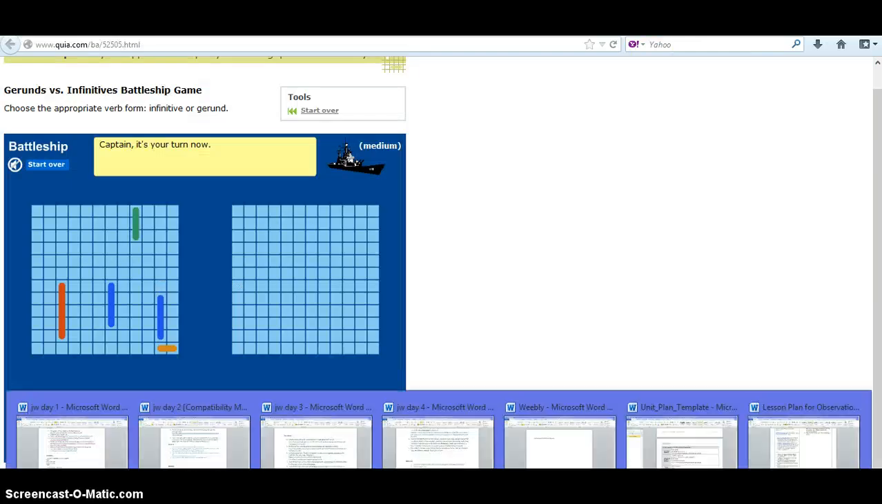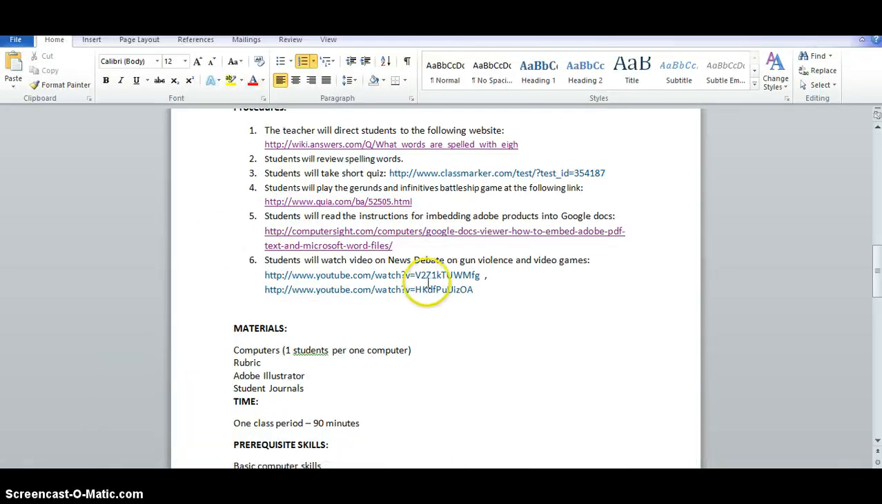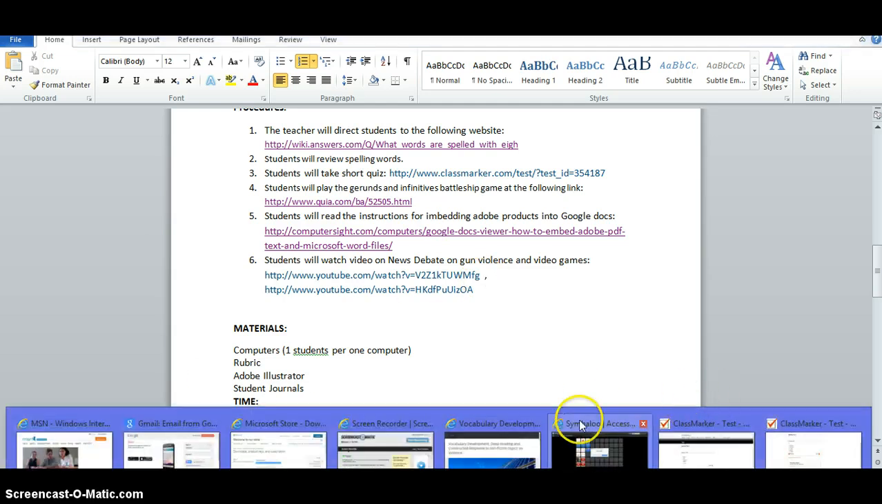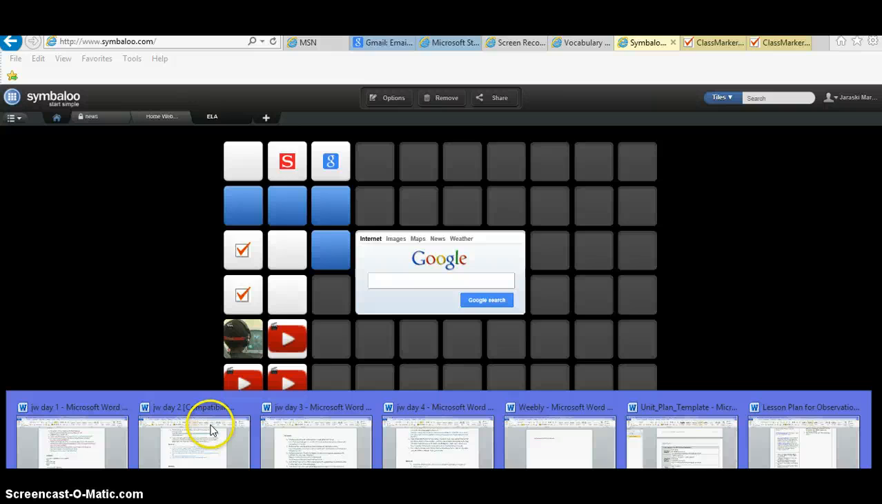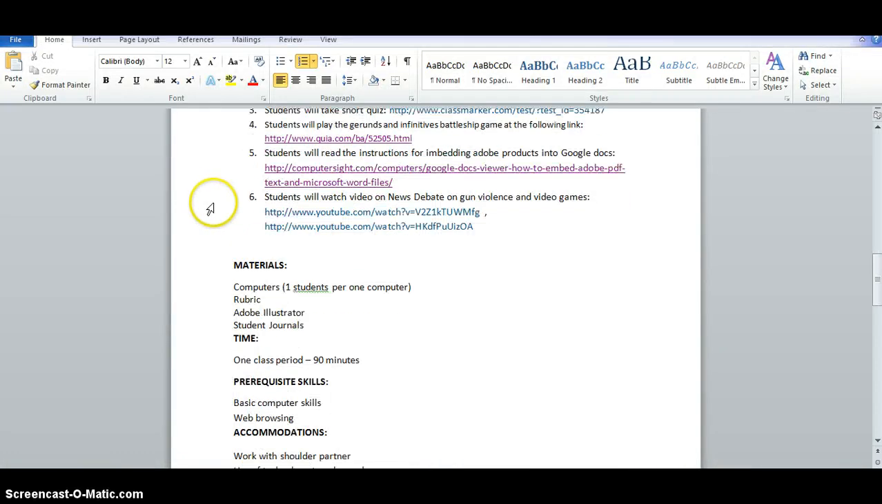The student will then watch the videos on the debate on gun violence, and those videos are on the Symbaloo link. This is the first video and this is the second video on the news debate on violent video games. For day 1, there are a lot of activities, but I think they can be handled.